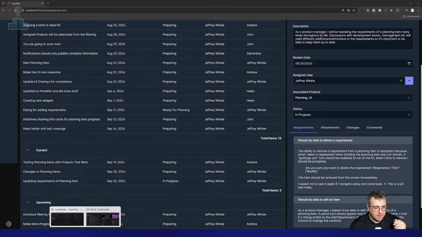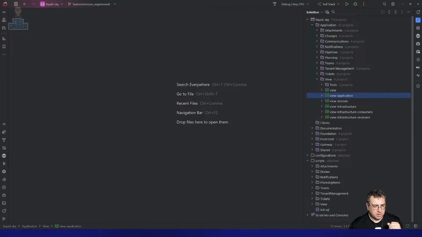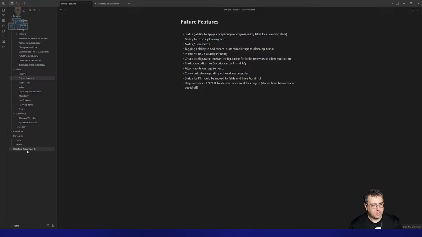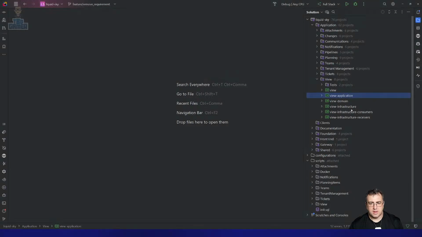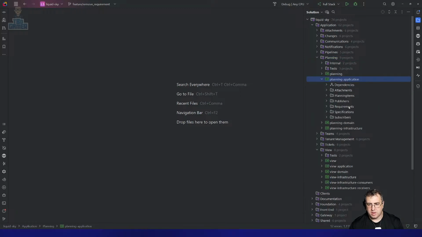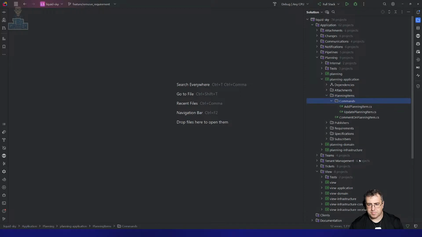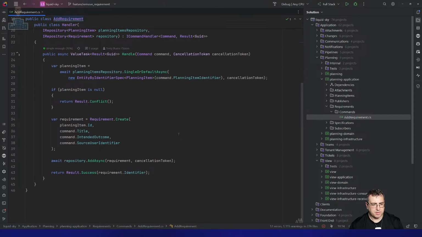So let's start working on this branch. We'll start with the delete. So basically, in planning, because again, this is all the planning components, we're going to need a requirement. We have an add requirement.